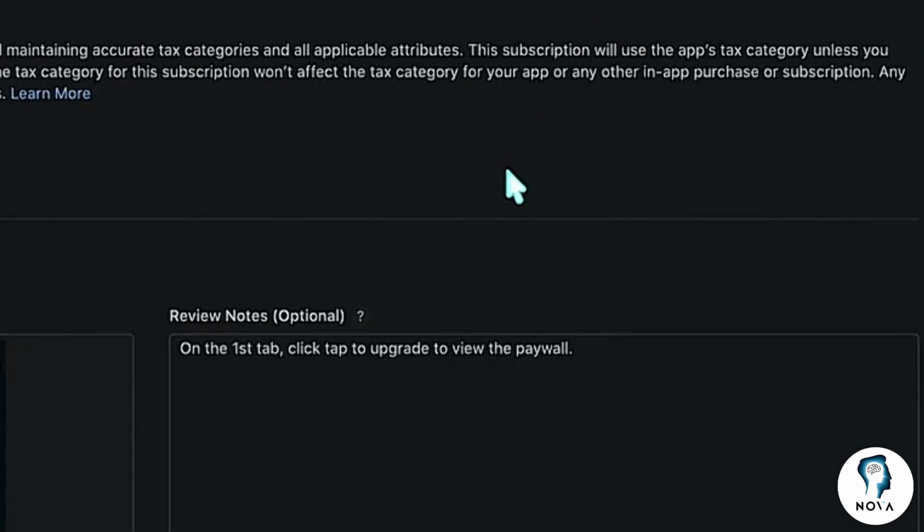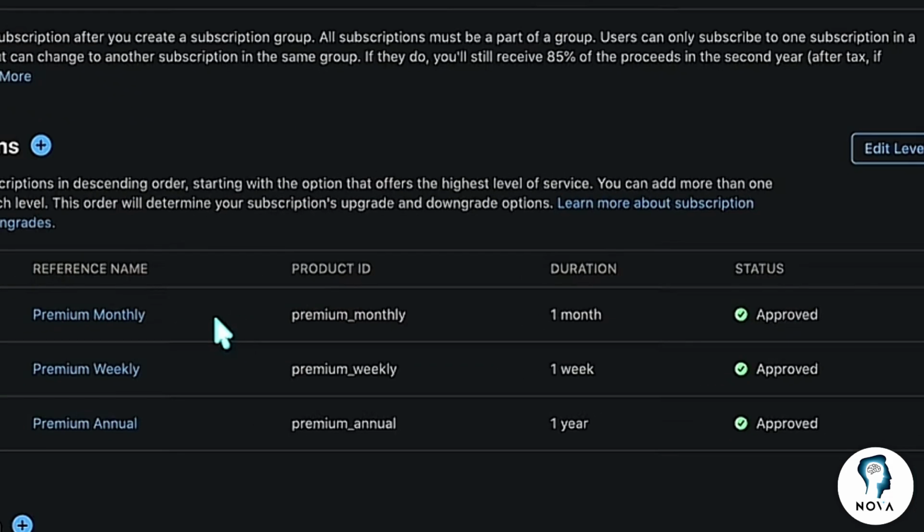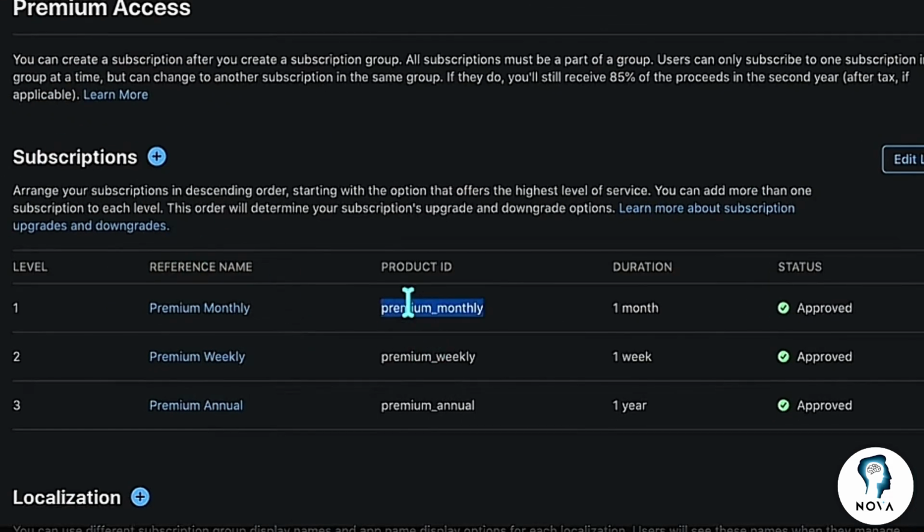Before submitting your app for review, make sure you provide review notes explaining how Apple reviewers can find and test the subscription inside your app. Apple also requires a screenshot showing where the subscription is located in the app interface. After completing this process, repeat the same steps for other subscription plans if you want multiple options, such as monthly and yearly plans.